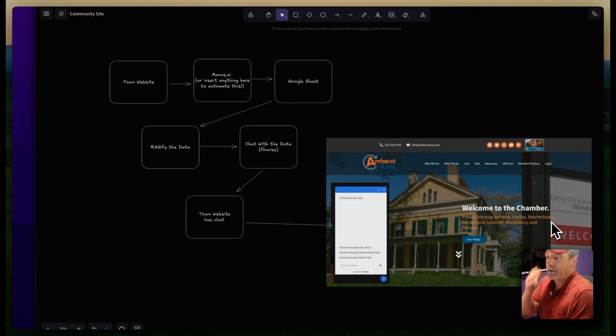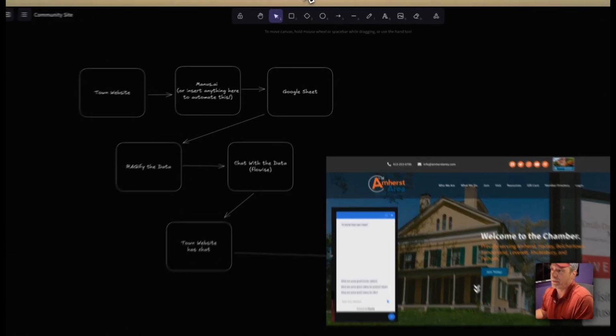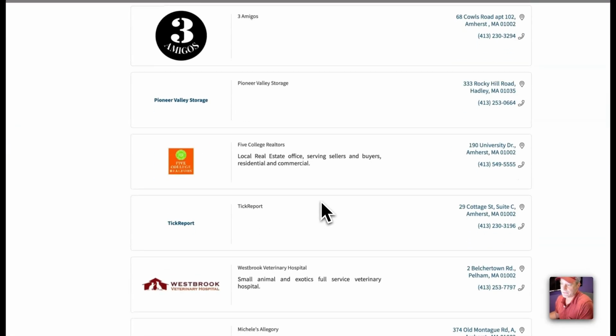So I want to see how easily I can do this particular thing, and I'll do it live, could regret it. What we're going to do is scrape a website that I'm trying to show the owners, the next thing we can do, which is have chat. This is a Chamber of Commerce website. It has a directory of all the businesses.